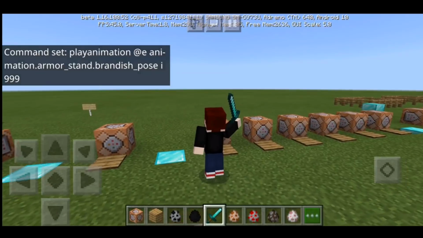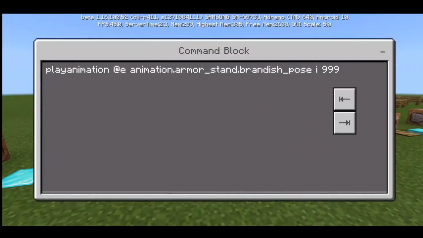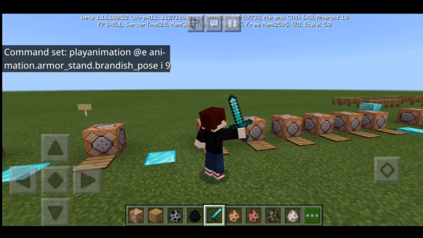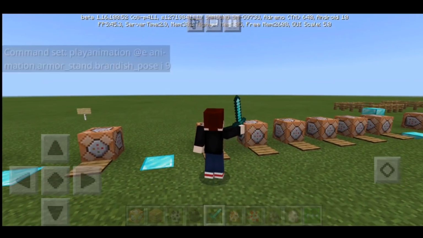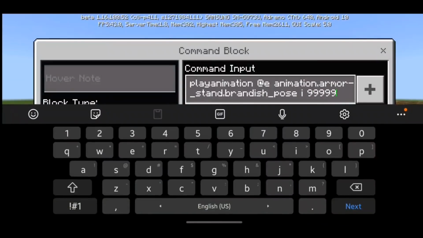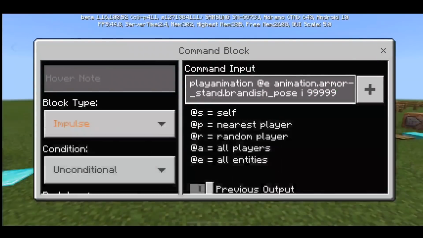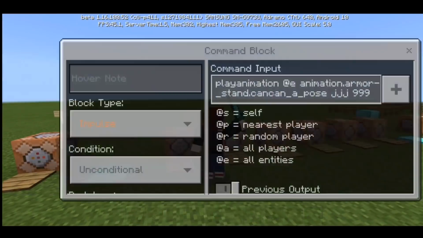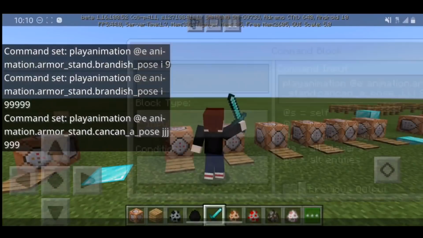So the reason why this thing does not move is because I set it to 999. So if I do like 9, then it's just gonna go to a normal position in 9 seconds. If I do 999 or 999999999, then it's gonna take so long for Minecraft to move from animation armor stand brandish pose to the next position. It's just gonna take forever. Just like this. Next one is can A pose.